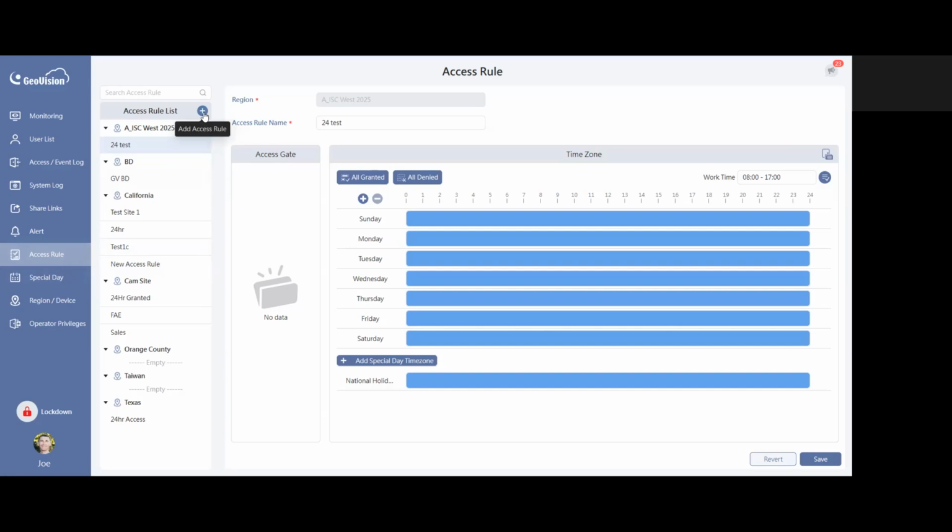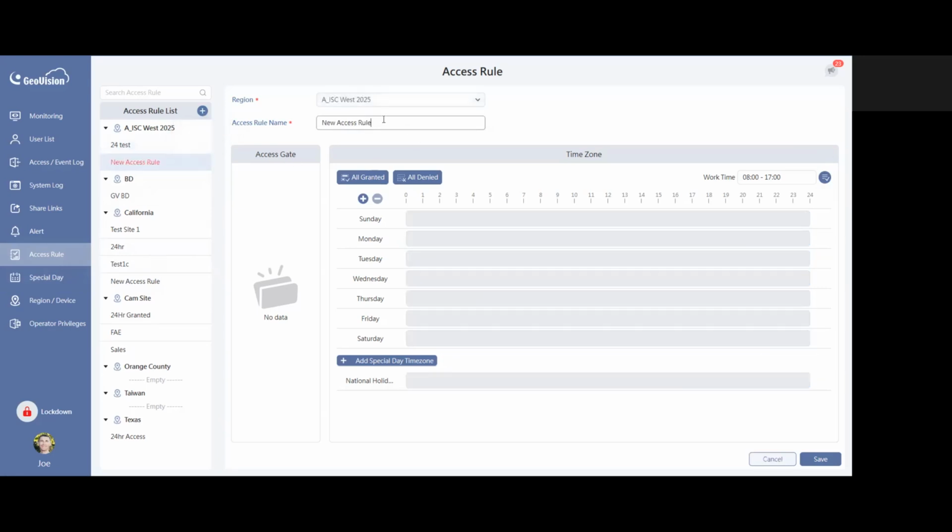So let's say if we want to create a new access rule, we just click on that. And then I'm going to give it a name. I'll call it museum. Let's say, for example, that you are a manager of a museum, and you have an event going on, and you need to be able to create a rule so that people can get in outside of the normal hours that they normally have access to the building.